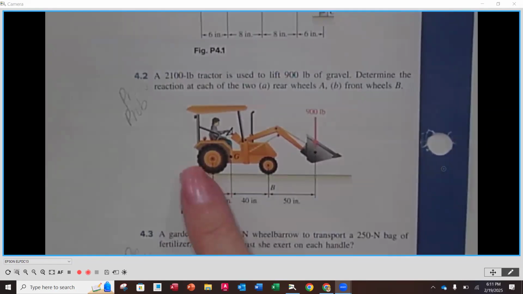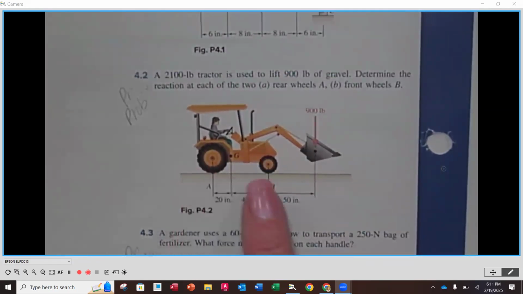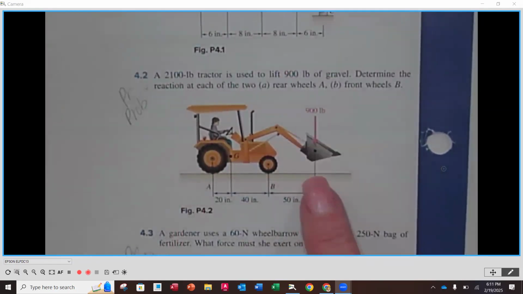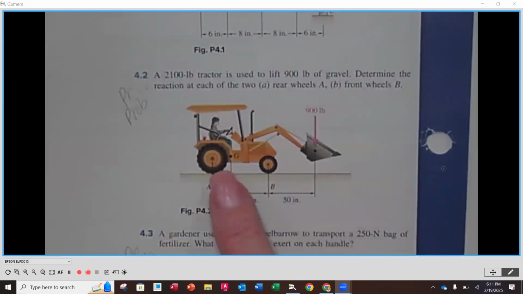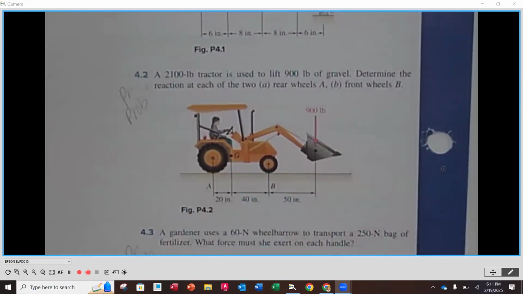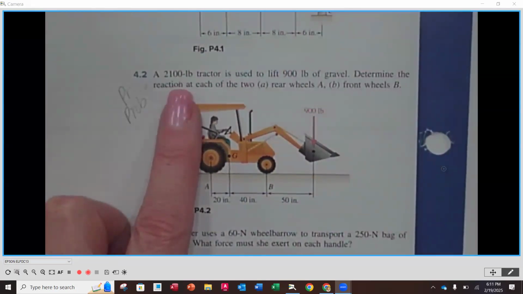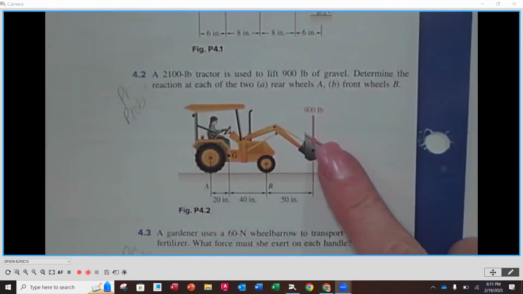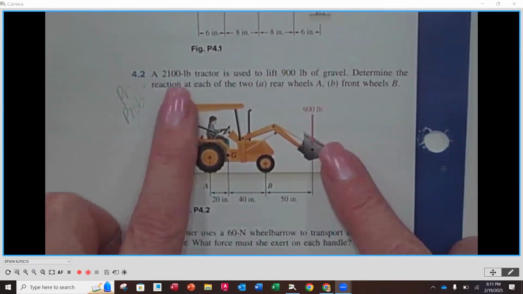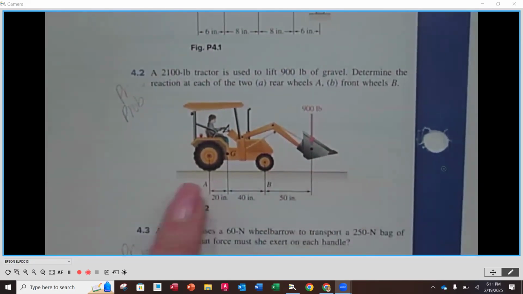So you're gonna notice here we've got the tractor, back wheels, front wheels, and then here's the bucket that has 900 pounds coming down. And then you're gonna notice that there is a G. That G represents the center of gravity of this tractor. They mentioned in the problem statement that the tractor weighed 2,100 pounds. So what it's telling us is we have to not only account for supporting that load out here, but this tractor at the wheels has to also support the weight of itself, okay?